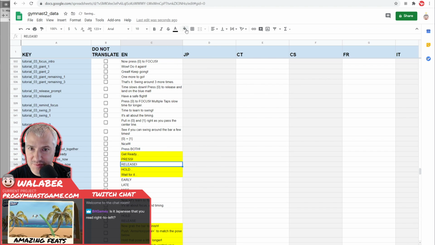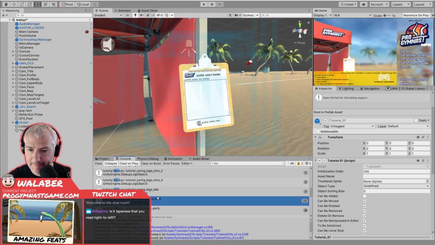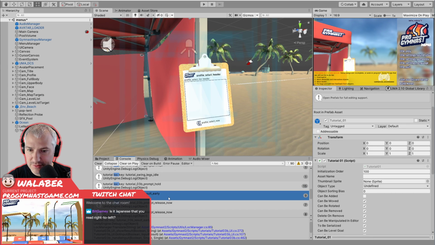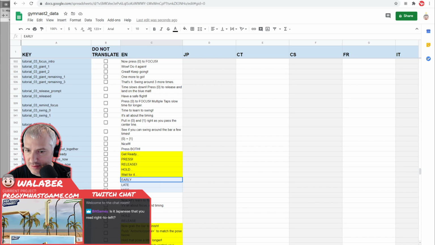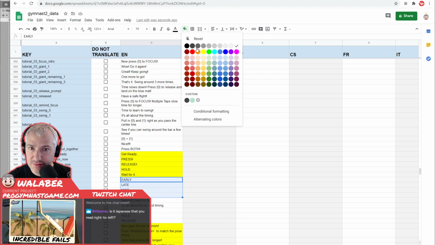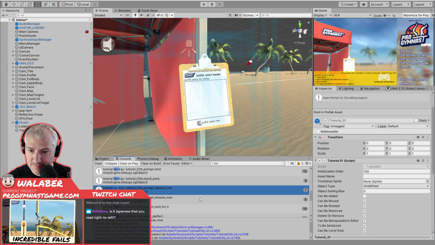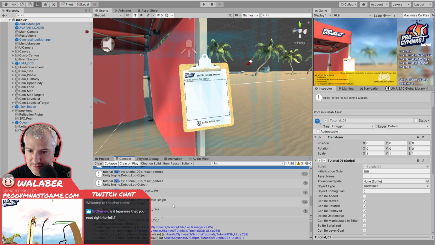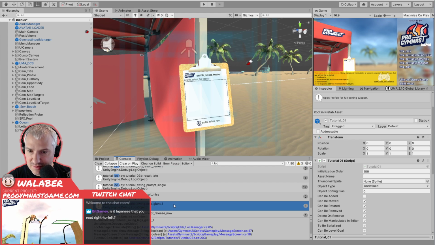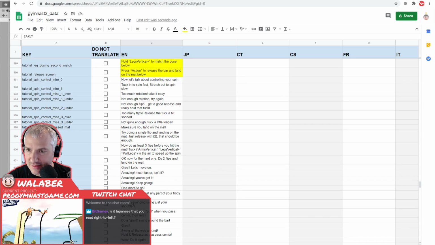Pretty sure release is being used. I'll grab that while I'm up here. Okay, result early. Yeah, release now. Okay, early, late, miss, and perfect. Those are all being used. Wait for it. Perfect. Late. Single. Miss. Okay, swing legs giant 1. That's back down here.